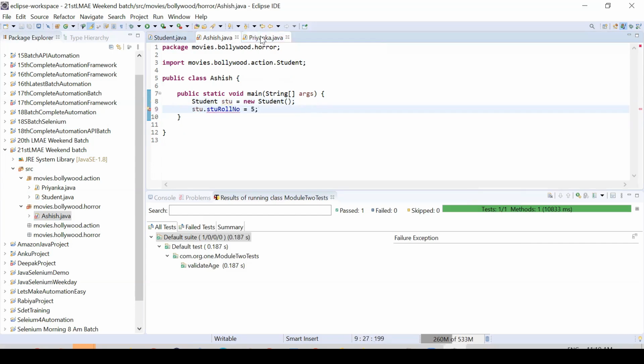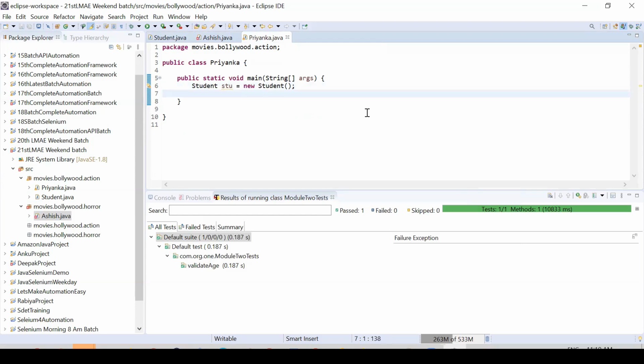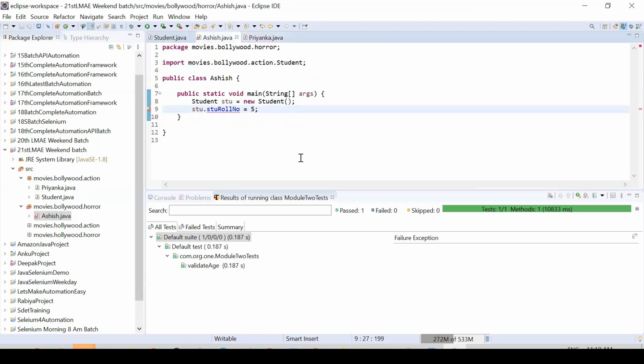See, go to the Priyanka class, do the same thing here. Now tell me, are you getting an error in any of the classes? Ashish class, you're just getting an error. Go to Ashish's class and just try to understand the error. Error is the best friend. Who is going to read the error for me?